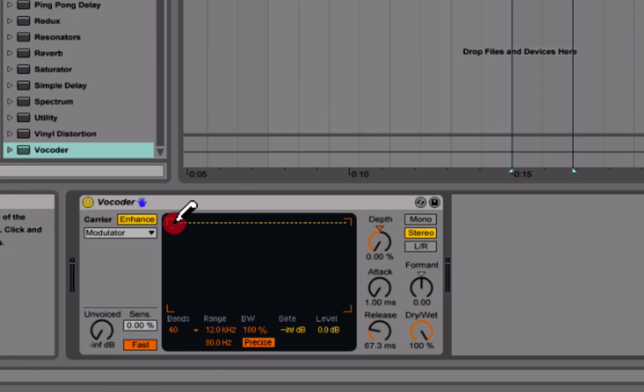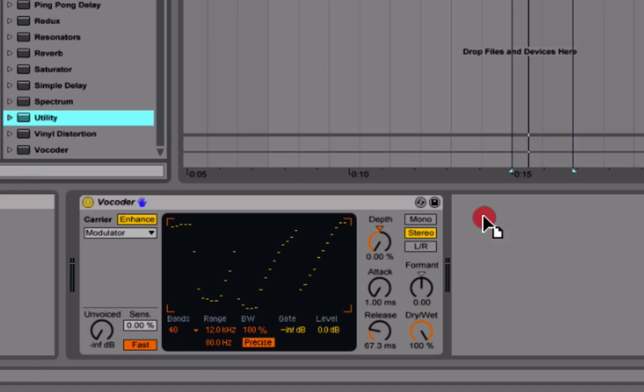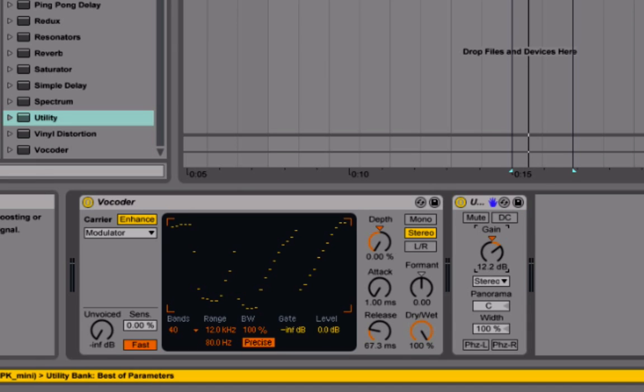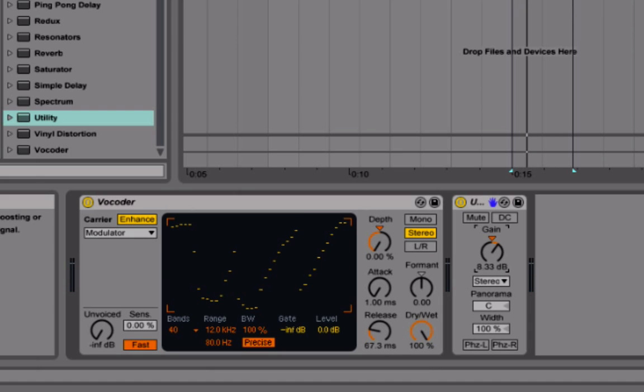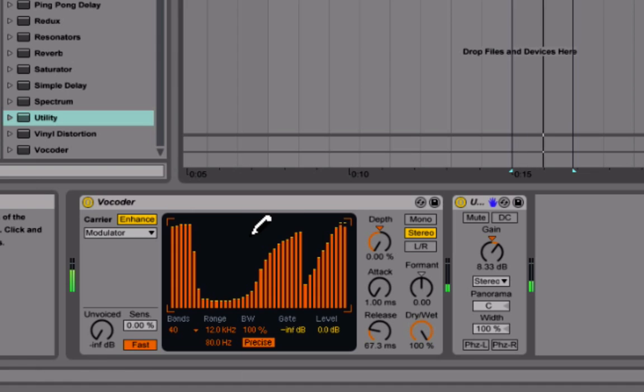So the way I usually do this is kind of do a little squigglies like that. And this is going to be really low, so you want to throw on a utility and add some gain to this. So I'm going to add around 7 dB. Maybe a little bit more. And let's just slow that and listen to it.